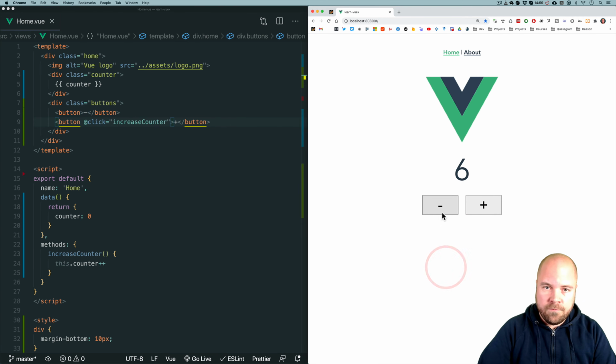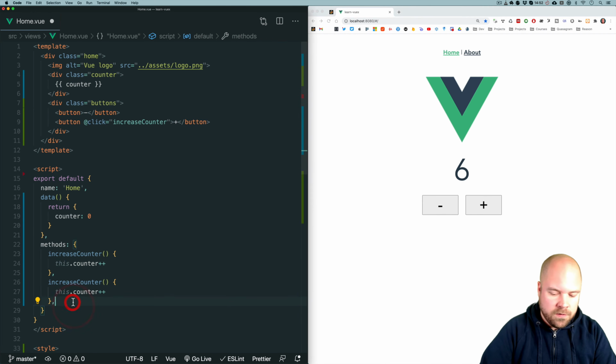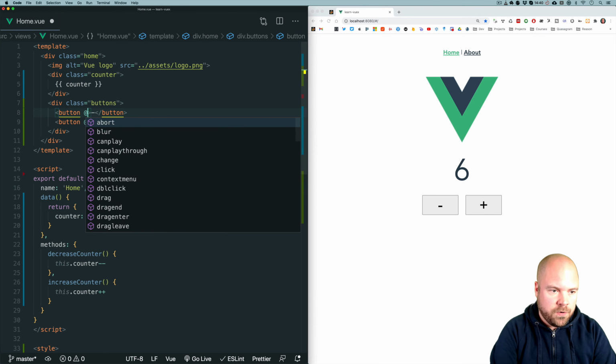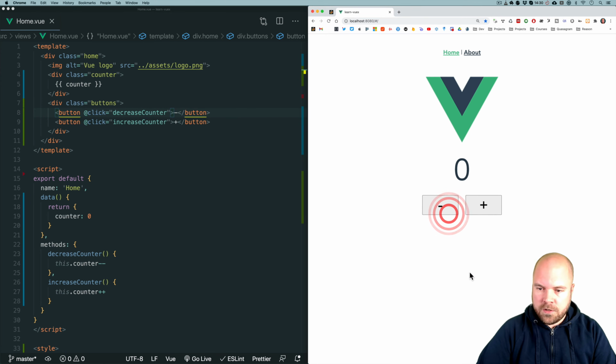And now let's do the same for decreaseCounter. So I'll just duplicate this increaseCounter method and rename it to decreaseCounter. And we just want to do this.counter--. And we want to trigger it when this button is clicked, this minus button. So we'll add a click handler here and just trigger that method. decreaseCounter, save that. And this is all working now.